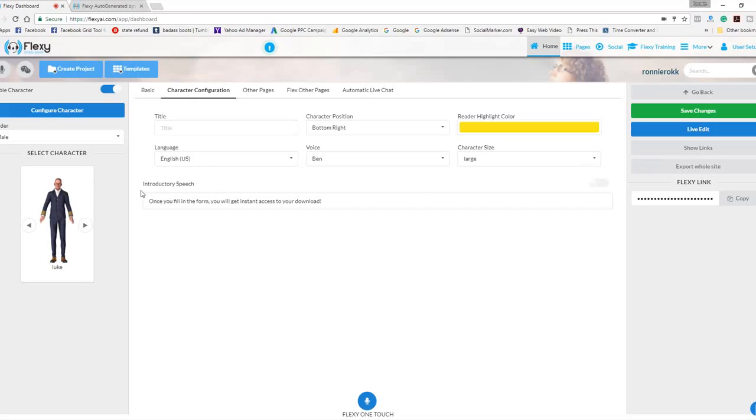This will be toggled off by default too. This is the introductory speech. You can fill in a little speech here for him to say right before the character does something. I'll show you what that looks like in a moment. First, we need to toggle that on, then type in what you want to put in here. This is an opt-in page, so I put: once you fill in the form, you will get instant access to your download.